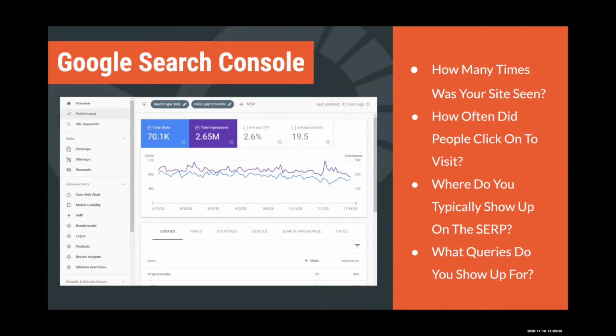And the average position is going to show you, obviously, just like it implies, the average position for your searches within the search engines. And then down below, you can see the specific queries that you are ranking for and where you're showing up. The one that's highlighted here, you can see C8 accessories. You can see how many clicks you got on your site for that search term over these 3 months, and then also the number of impressions that you got.